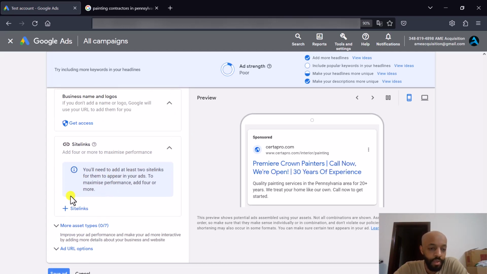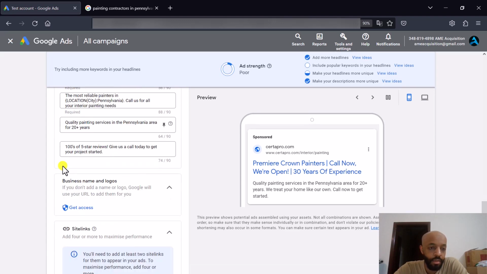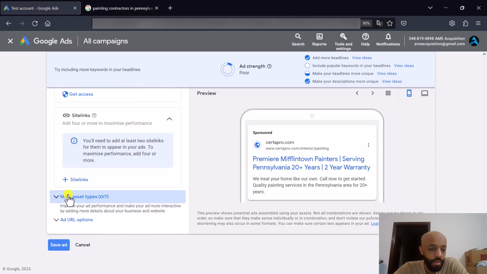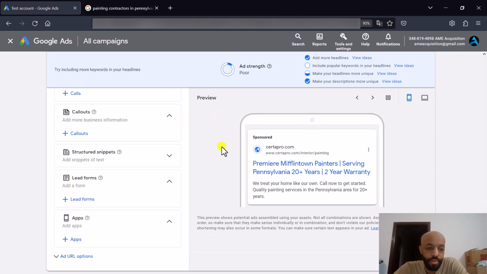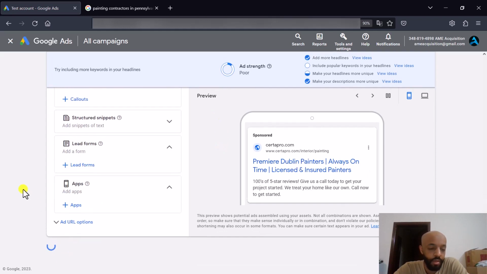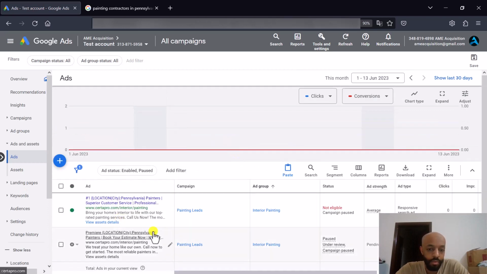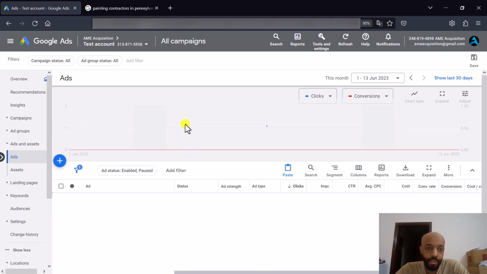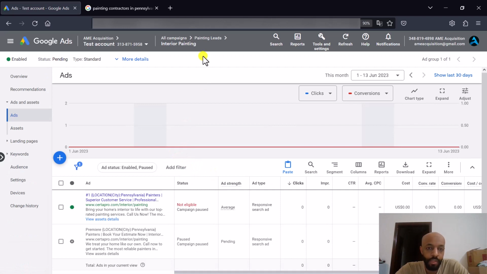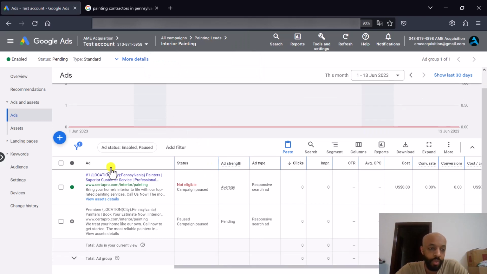So all this other stuff like site links and what was it, callouts, structured snippets, yeah, I'll do all of that in a moment. Alright, so now we have two ads in our interior painting ad group. As you can see at the top, we're in all campaigns, in the Painting Leads campaign, in the interior painting ad group, and inside it we have two ads.